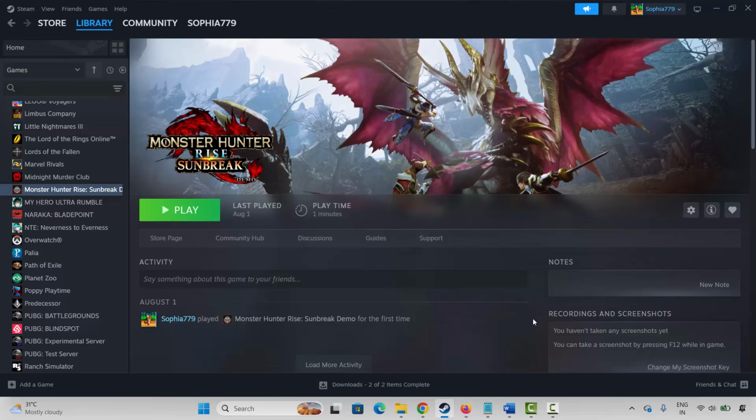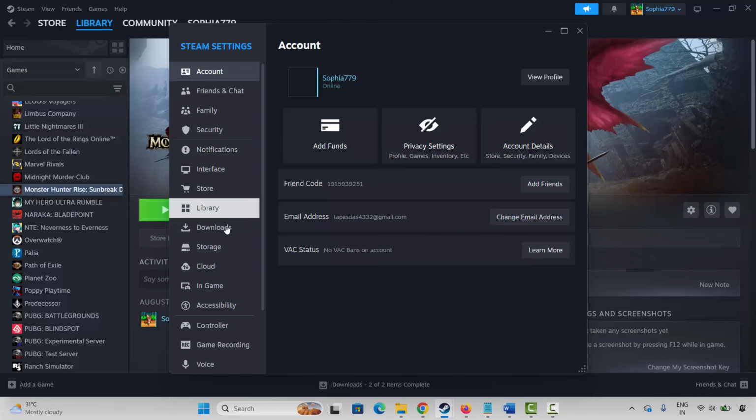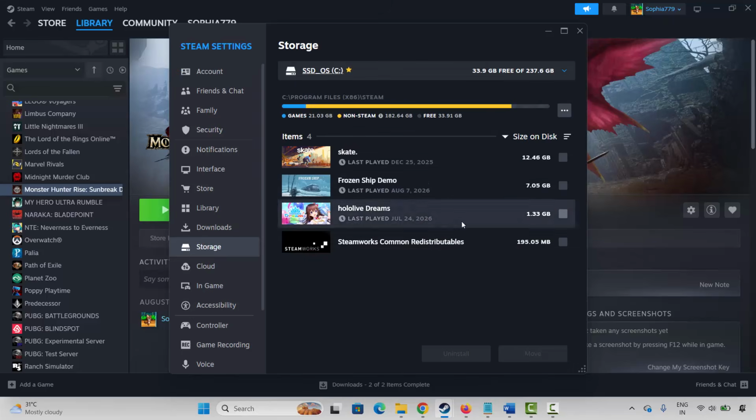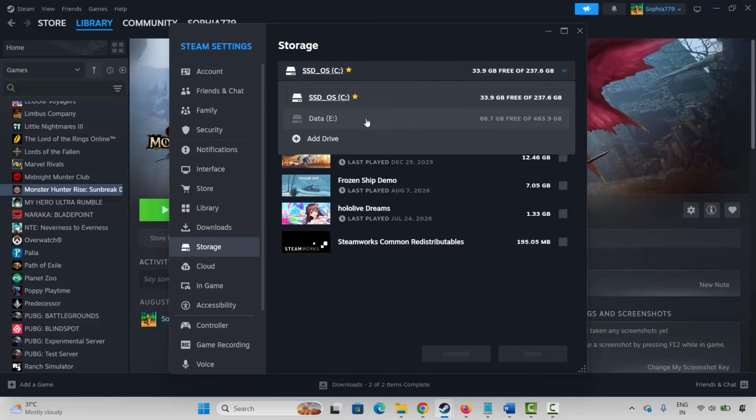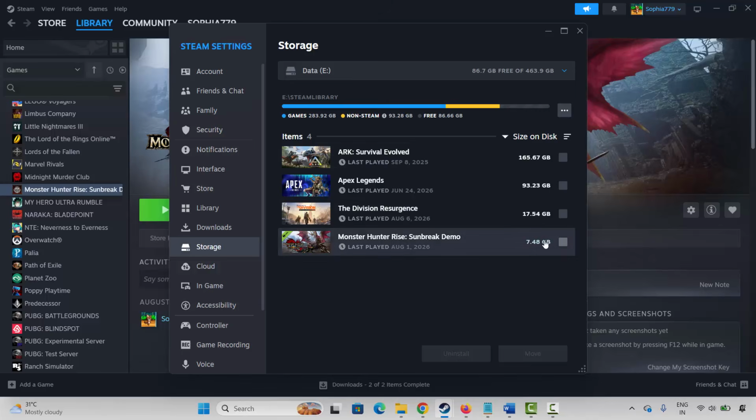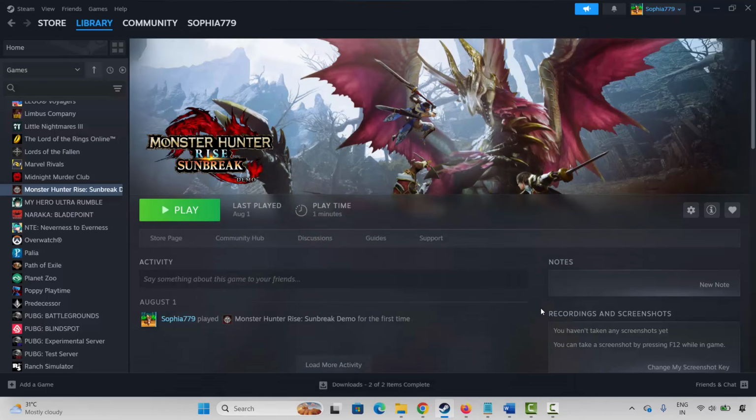Next is to check whether the game is installed on SSD or not. So if your game is not installed on SSD, then you are suggested to check and install the game on SSD. For that, you can easily check it. Go to Steam, click on Steam option, click on settings. After that, here you have to click on storage, and here you will find whether the game is installed on SSD or on other drive. So if the game is installed on any other drive, you have to select it and then click on move option. Now after you have moved the game to SSD, install it and then try to play the game and see if this helps to fix the issue.